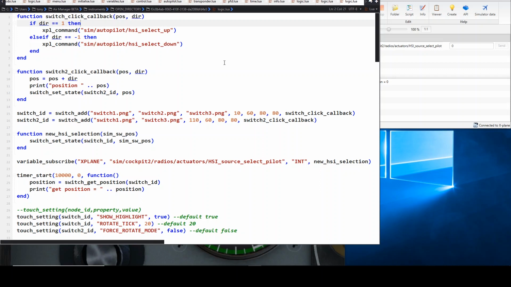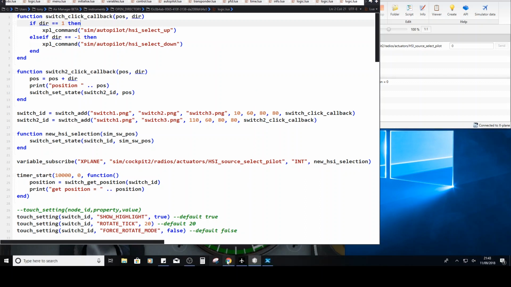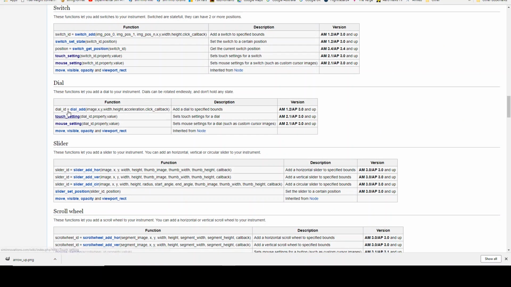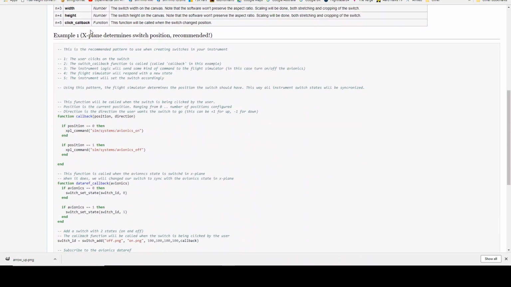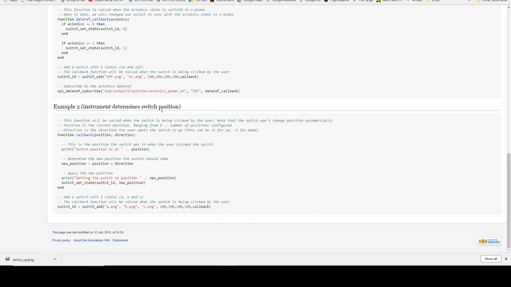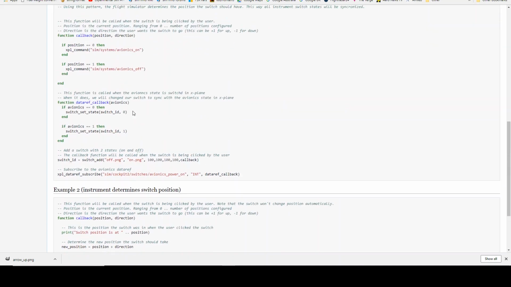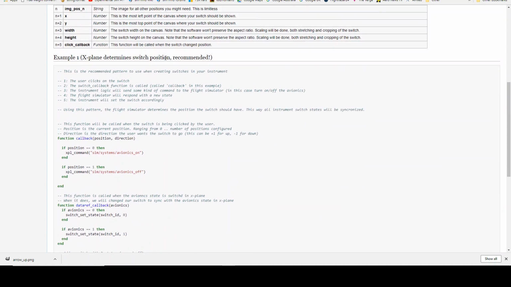Now I've added a couple of switches here, and I wanted to show you a couple of ways of looking at how to code your switch. If we go back to the wiki page and look at the switch add function, you'll see it goes into quite a bit of detail with some examples, example 1 and example 2. Instrument determines switch position in example 2, and X-Plane determines switch position is recommended. So this is what we're looking at at the moment, example 1.